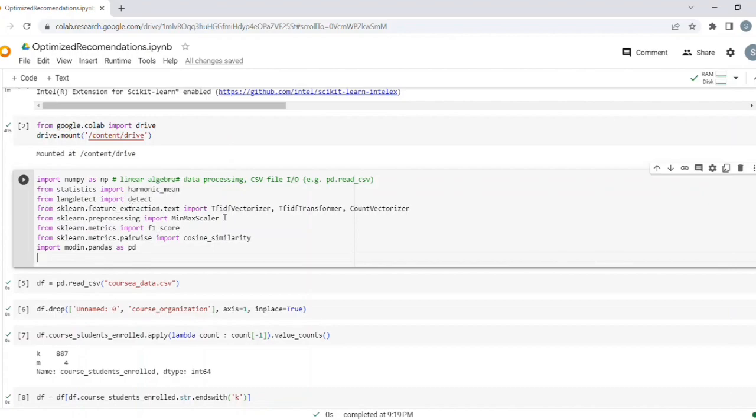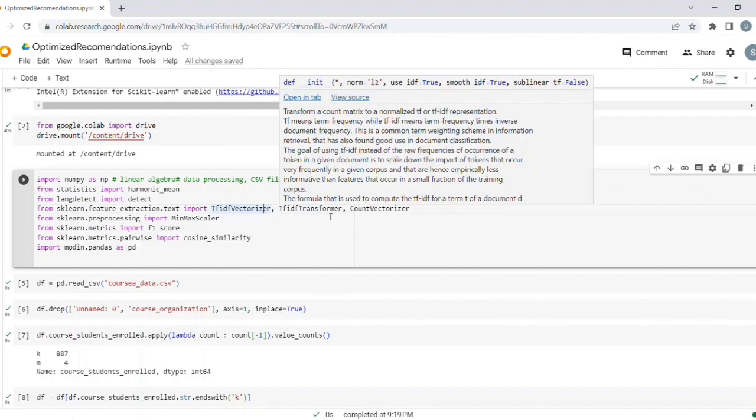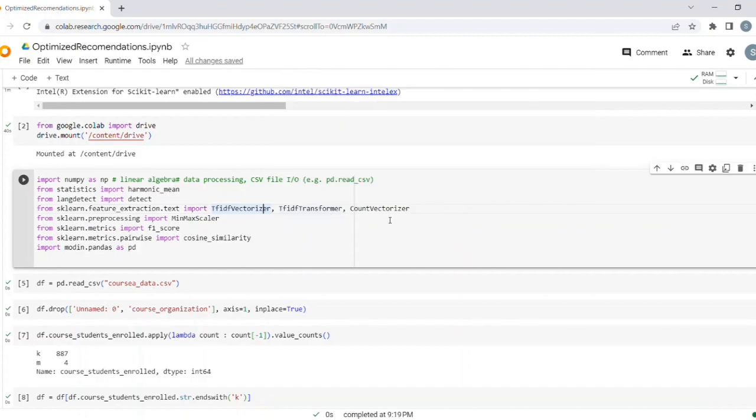Then we have imported three classes: TfidfVectorizer, TfidfTransformer, and CountVectorizer. TfidfVectorizer is used to convert a collection of raw documents into a matrix of TF-IDF features. TfidfTransformer is used to transform a count matrix into a normalized TF-IDF representation, and CountVectorizer is used to convert a collection of text documents into a matrix of token counts.